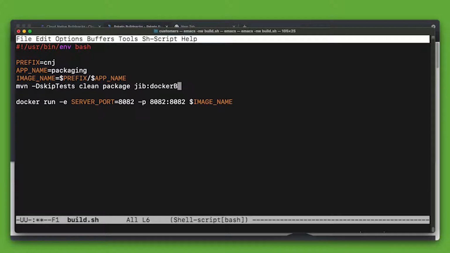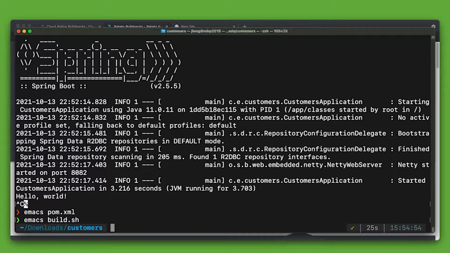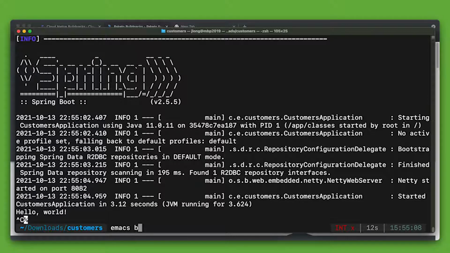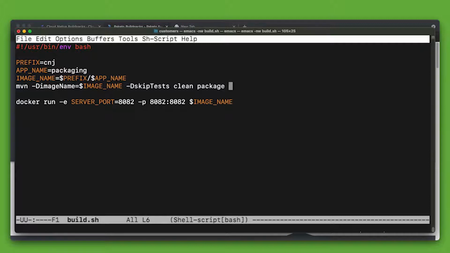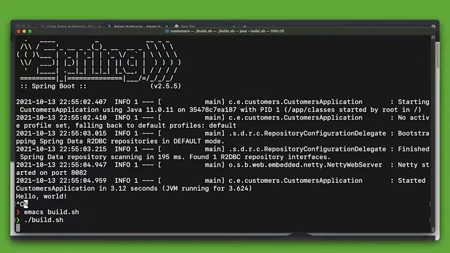And what we're doing here that's different is image name equals image name. Okay, I forgot to do one thing. I forgot to actually invoke the plugin. So let's go back here, Emacs build.sh. And then here we're going to say spring-boot:build-image. There we go. That's the important bit. Let's try that again.